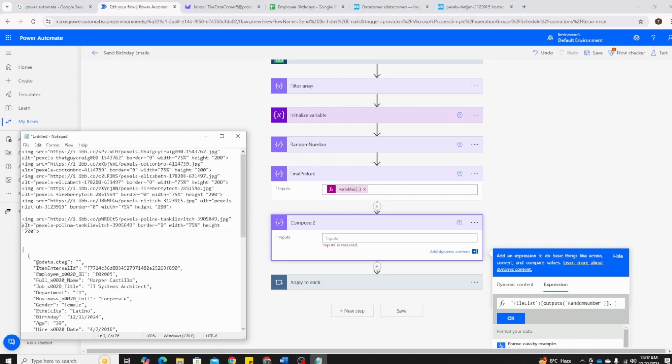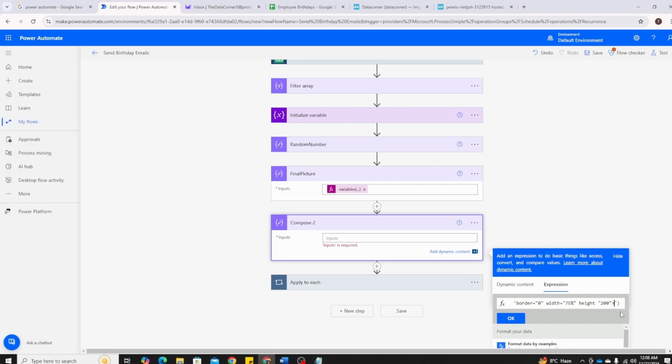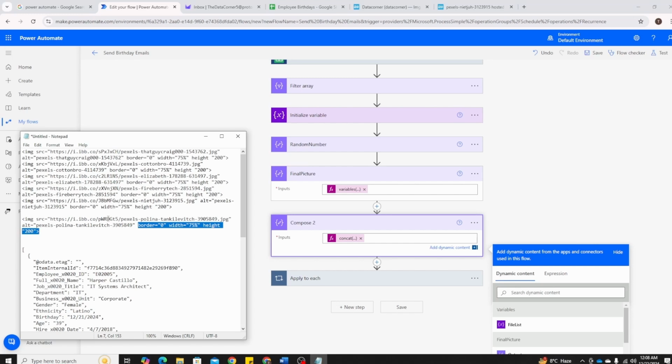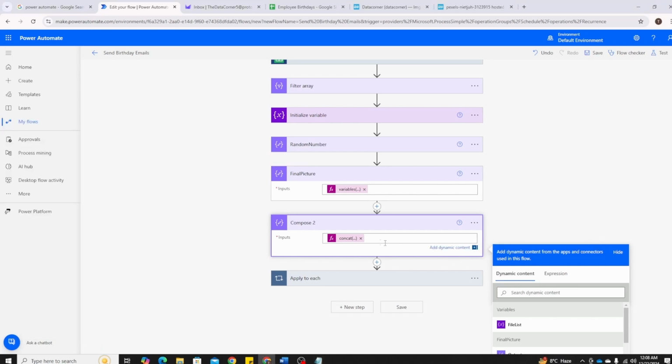We already discussed that we don't need the alt one, we can skip it. But we do need this border, width and height. So let's add it in single quotes. Let's add and click on OK. And this concat, as you can see now, has the image source, then the variable file list output. This will actually replace this section here, and then again it's going to add border, width and height.